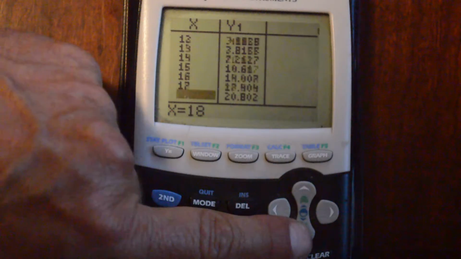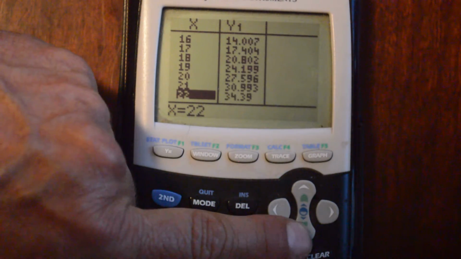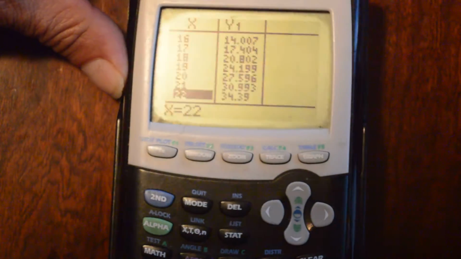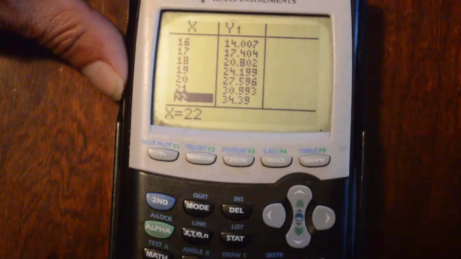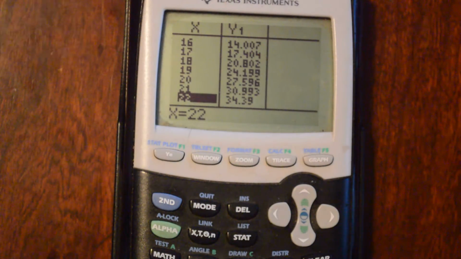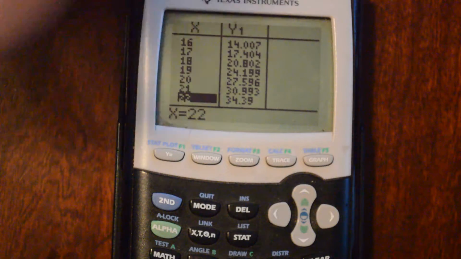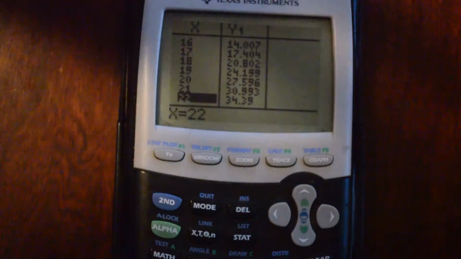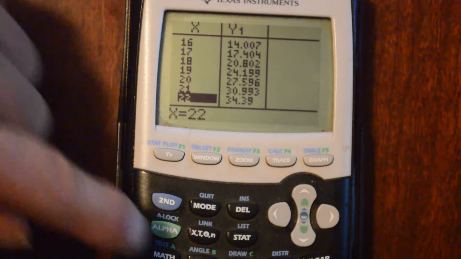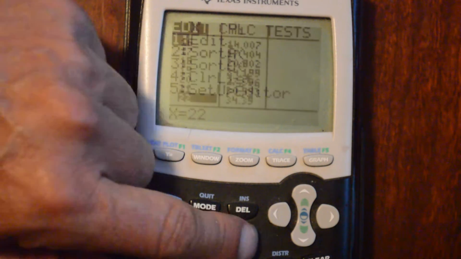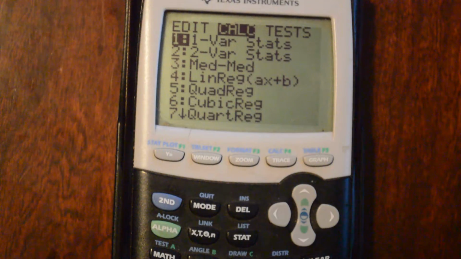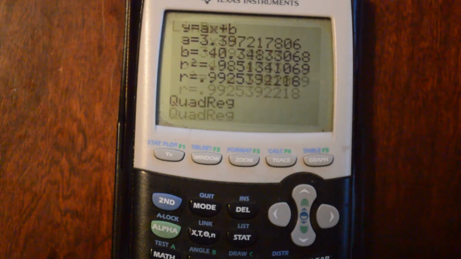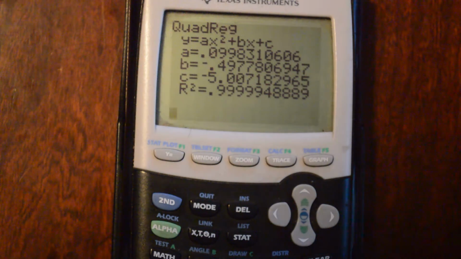22, and there's that same 34.39. It may be off a little bit. I'm not sure. But there you go. Okay, so now that's what it could be. Let's do the quadratic. For giggles, let's see what happens with that one. So let's go to stat, calculate, and I'm going to do a quadratic this time, 5, and do the regression. Okay, and now that's a quadratic regression.